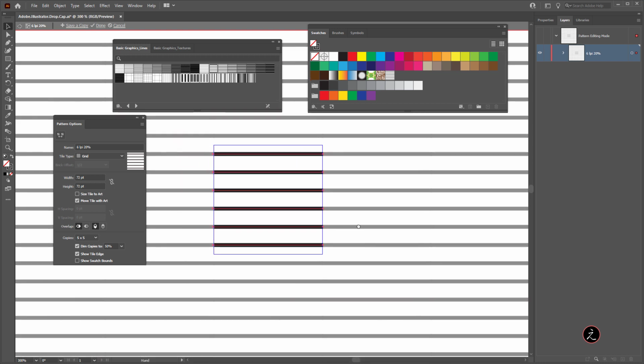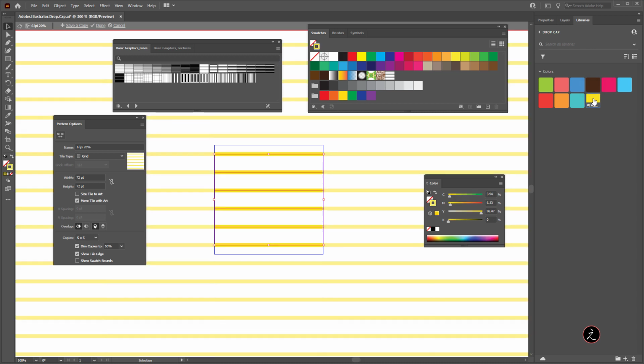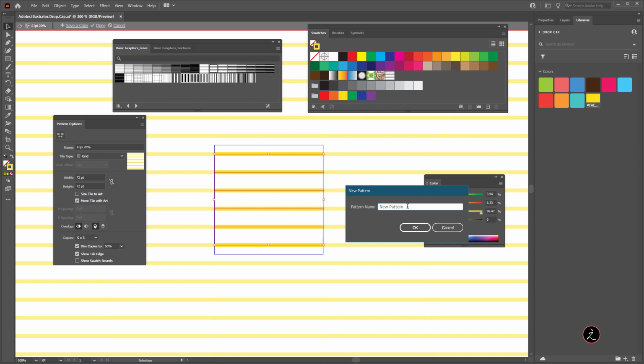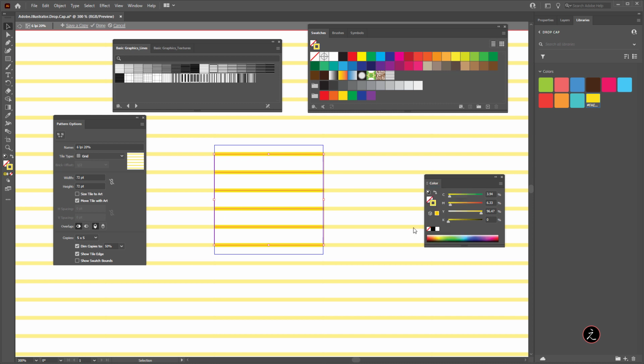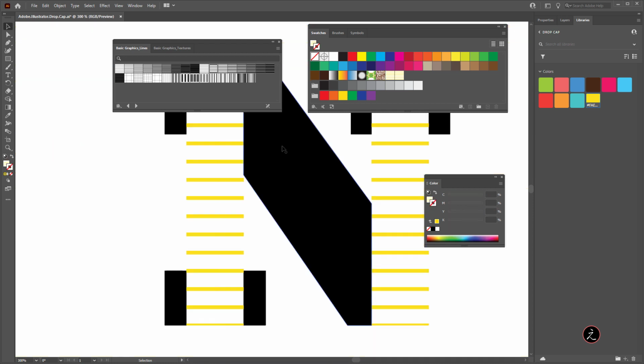So just make sure that the stroke is right on top here. Inside the libraries menu, I'm just going to use this stroke color. I'm not going to click done. First, I'm going to click to save a copy. I'm going to just use new pattern 1 here. Click OK. Now you get this message. The new pattern has been added to the swatches panel. Here it is. Click OK and click done.